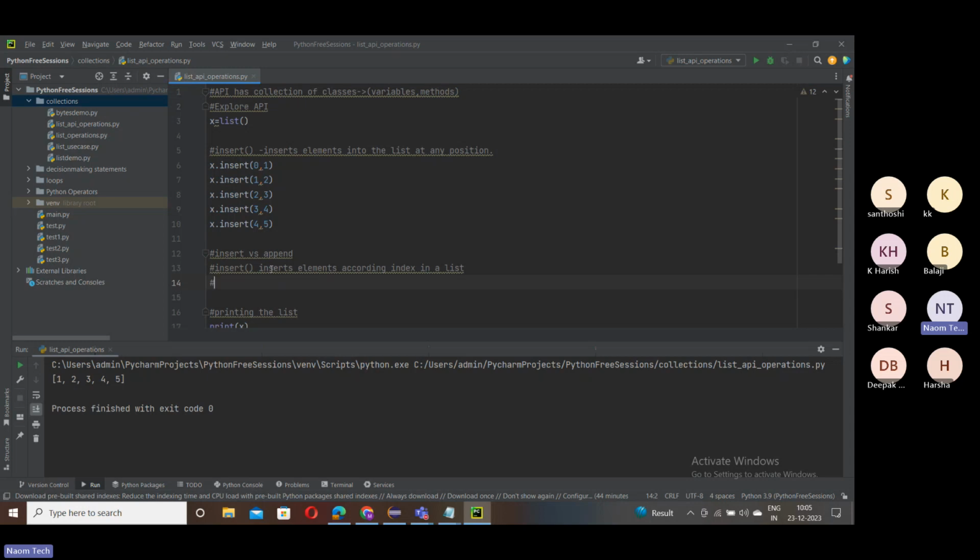This is recommended. We cannot depend every time on insert. Okay, that is one thing. The second thing, coming to append, it doesn't need any index to insert an element. For the insert method, we must specify an index. But for the append method, you don't need to specify any index. By default, append always appends the element at the end of the list. So it adds the element at the end of the list.